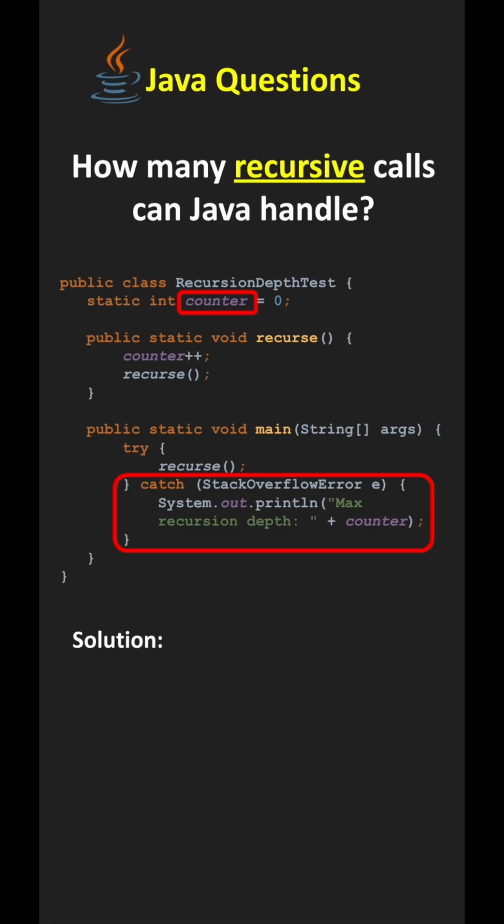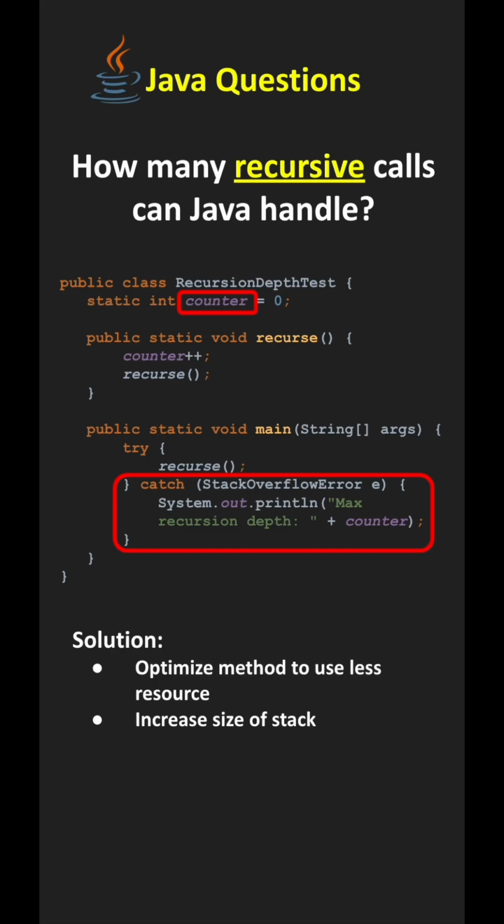So how can we solve this problem? Let's say we need more recursive calls. In that case, the first solution is to optimize our method to use fewer resources. And the second one is to increase the stack size. As I said, the standard size by default is set to 512 kilobytes, but what we can do is increase the size of the stack.